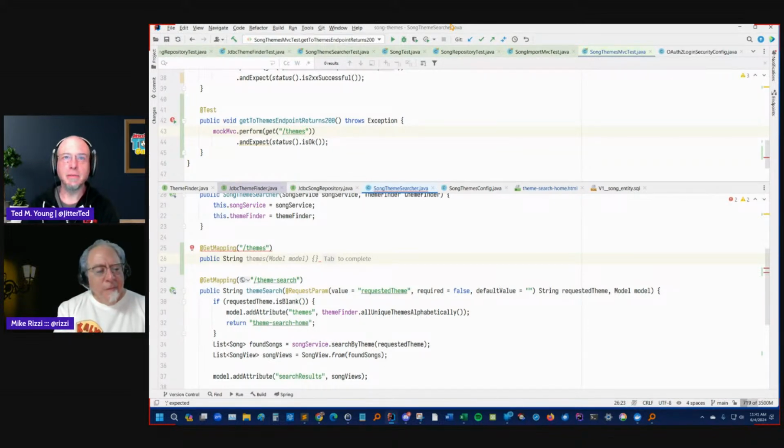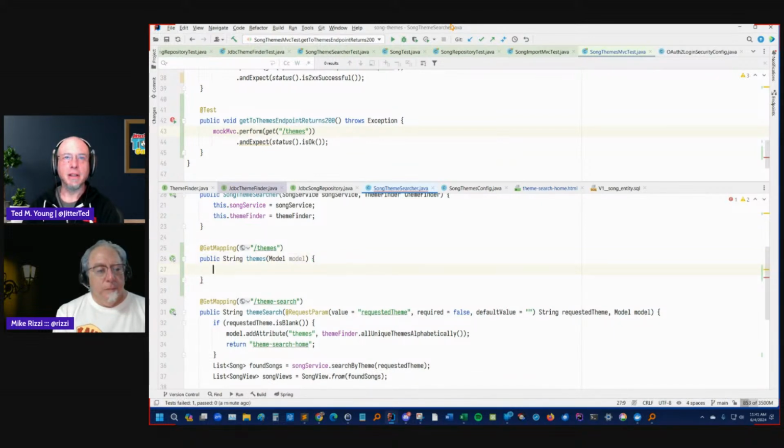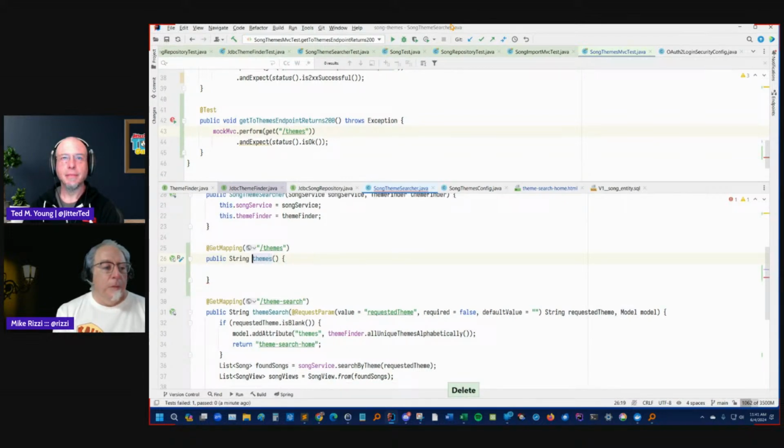So let's give the method a name. Maybe we want to call it something other than just themes, and we don't need the model just yet. In fact, I don't think we ever need the model. How about autocomplete themes? What do you think of that? So this is the list of themes that the autocomplete will be using.